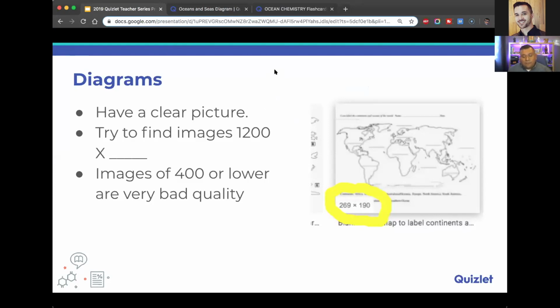Just a couple things if you're interested in using diagrams. One is make sure that you have a clear picture. Normally what I do is a Google search. Every time you do a Google search, when you hover over the image, there's this little something times something. That's the resolution. I typically try to find things that are 1200 by something. That's a really high quality image. Even 700 is okay. But anything 400 or lower is really small, and the quality is not that great. So if you're in the market for diagrams, look for high quality images.